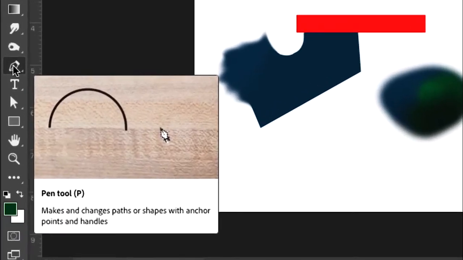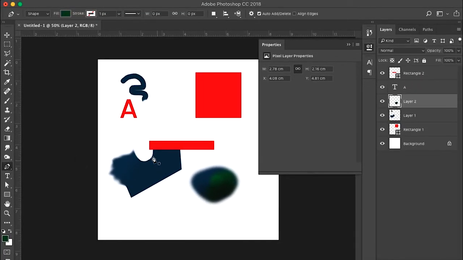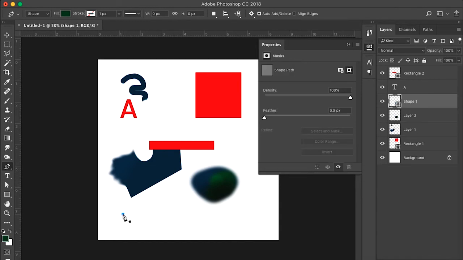So the next tool is the pen tool. Like the name implies, it makes and changes a path or shape with anchor points and handles. Let's go ahead and use this tool to see how it works. So click on the pen tool and draw. You can even make a curve.